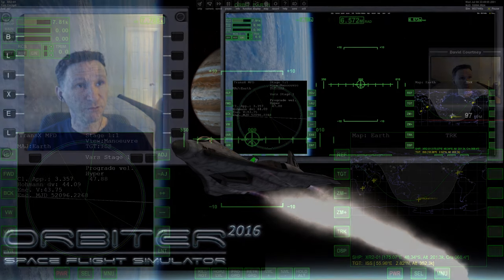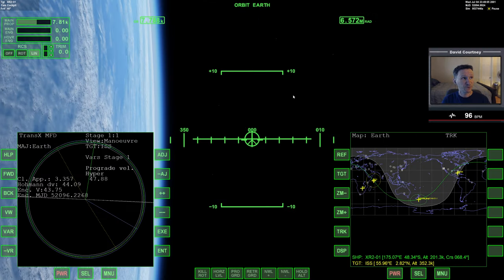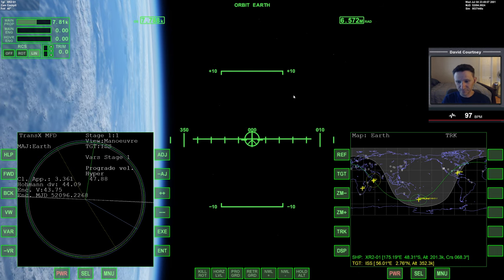So I'll switch views here to the full screen. And once again, I do have my heart rate monitor up there underneath my pilot display, just mainly for fun. So let's unpause the simulation.